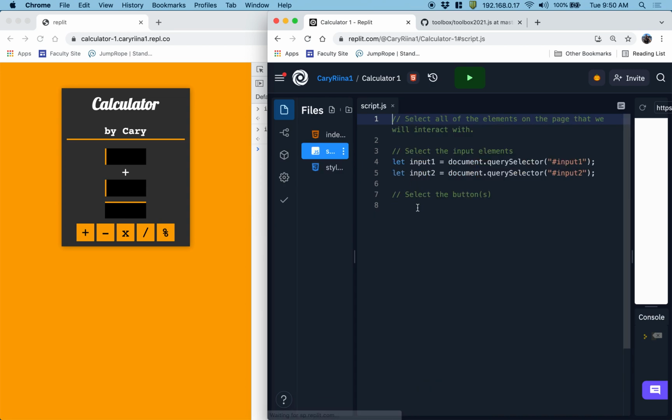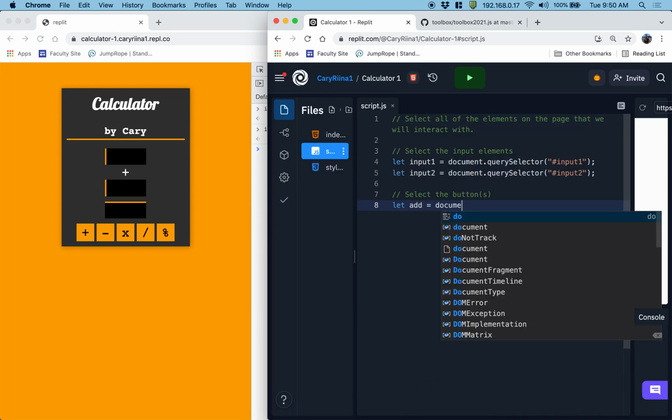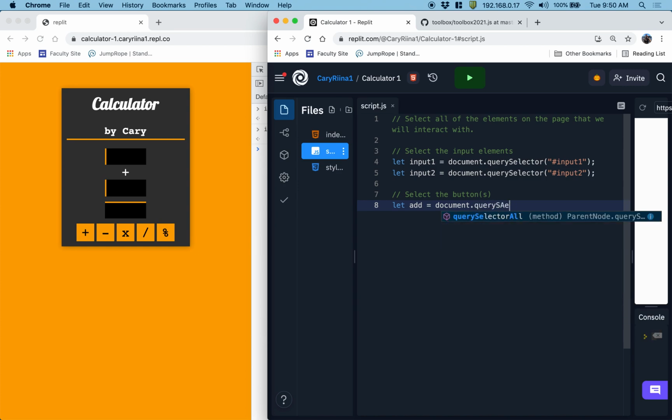So going to the JavaScript file, let add equal document.querySelector hashtag add. And you're going to have a couple of more buttons here. Lastly, let's select the two places where the text is going to change. Select the two output areas.